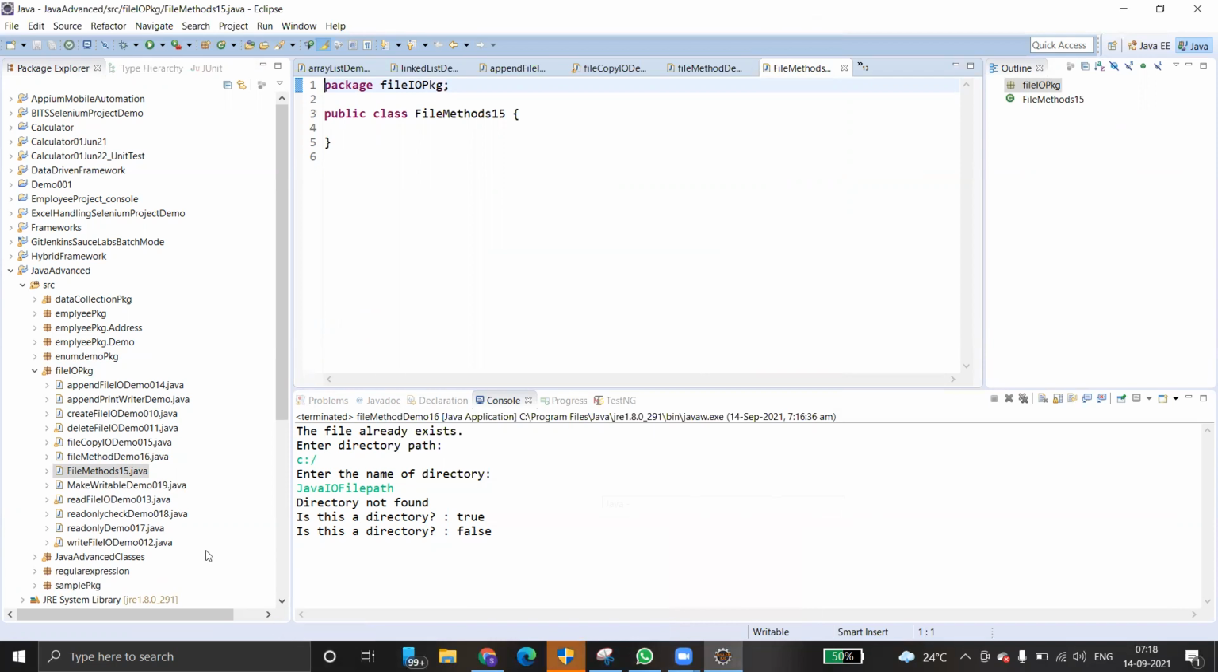Now I'm going to get the last modified date of a file in Java. Shall I get it? I'm just writing a very simple program. I just want to know when this file was modified. So first I'll create a method here.